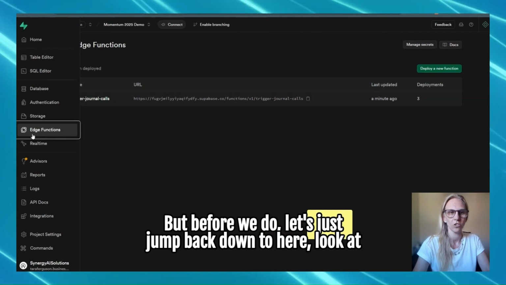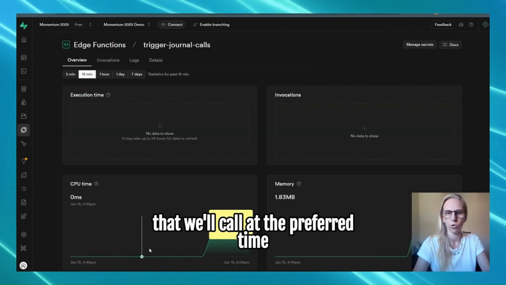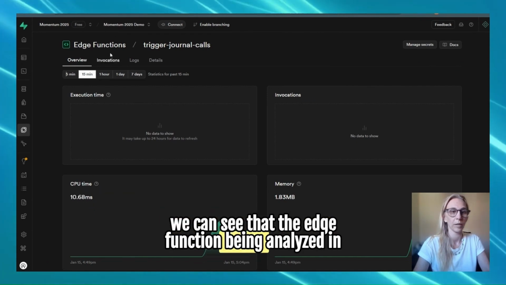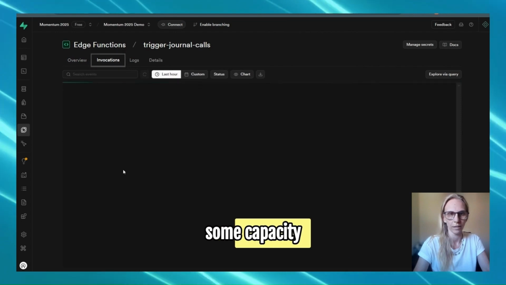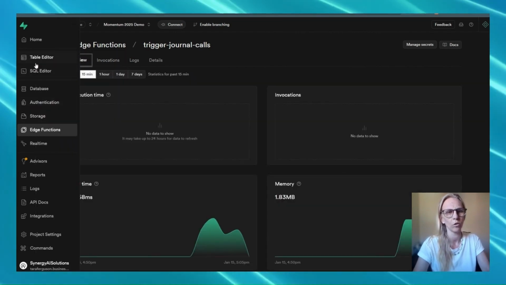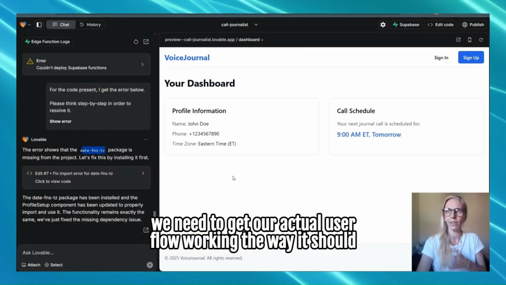But before we do, let's just jump back down to here. Look at our edge function. So this is our trigger that will call at the preferred time. So we can see that it's being analyzed in some capacity, but because we don't actually even have a profile, it is all meaningless. We need to get our actual user flow working the way it should be.